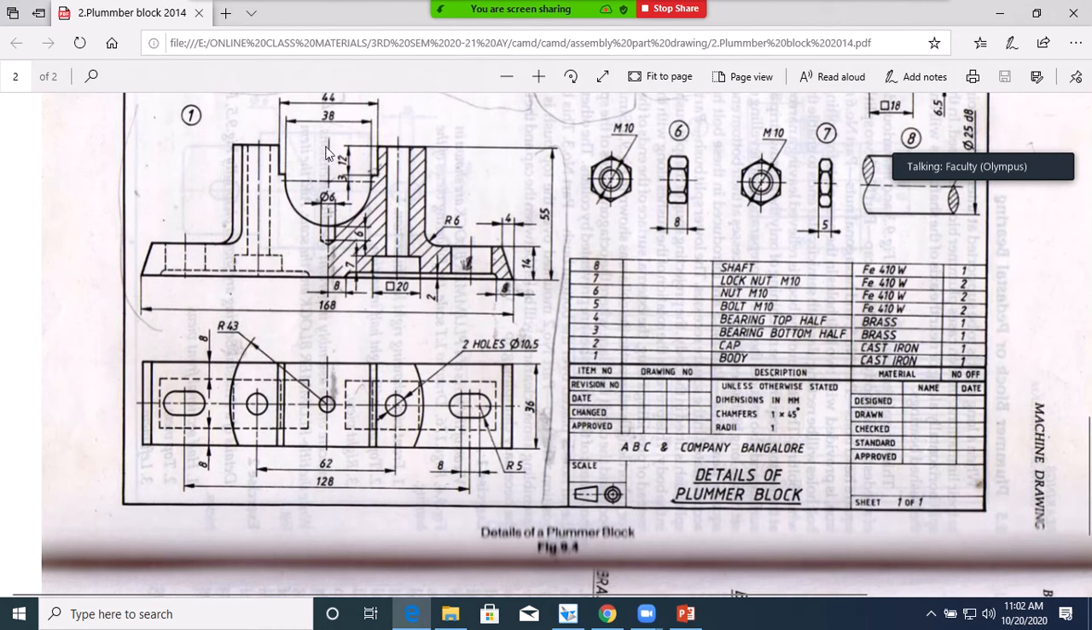Then you take this distance. From here to here, what is the distance? They have given here the full distance is 44, half of that distance is 22. From here to here it is 22. 55 at 90, 22 at 0 degree. For getting this point, you are drawing these two lines. Once you get this point, you are going to delete these two lines.